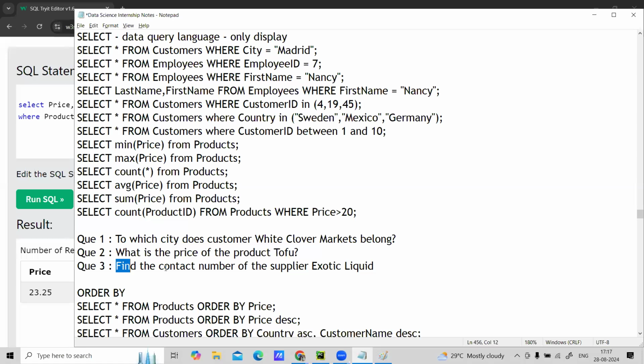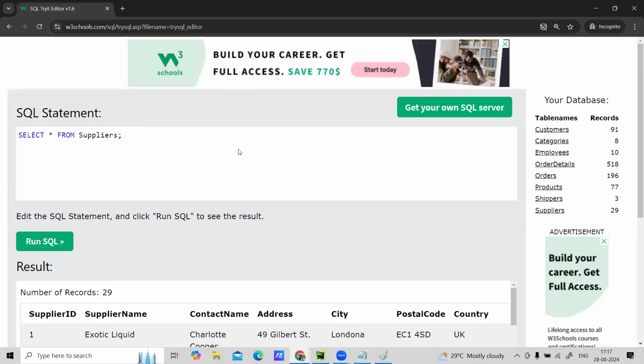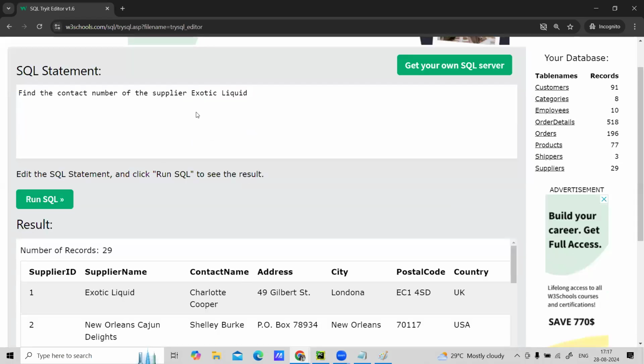Next question. Find the contact number of the supplier Exotic Liquid. So we have something called suppliers here, and I wanted you to find the contact number of this particular supplier, Exotic Liquid. So you can look at the column names here and give me the query.